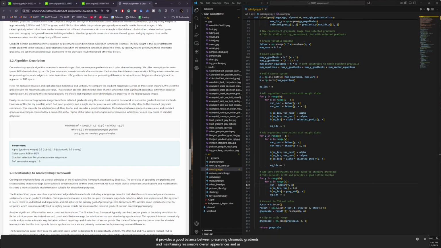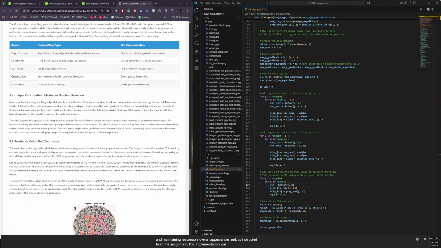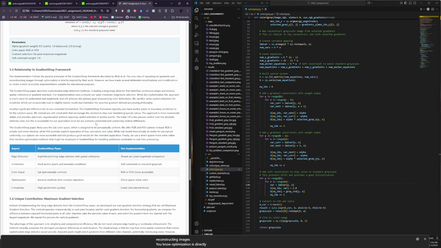And as instructed from the assignment, this implementation was inspired by the Gradient Shop framework by Bae et al., a paper which was referenced in my report. I made several deliberate simplifications and modifications, which I discussed in my report. But the core idea of operating on gradients and reconstructing images through optimization is directly inspired by their work. However, I made four key modifications.